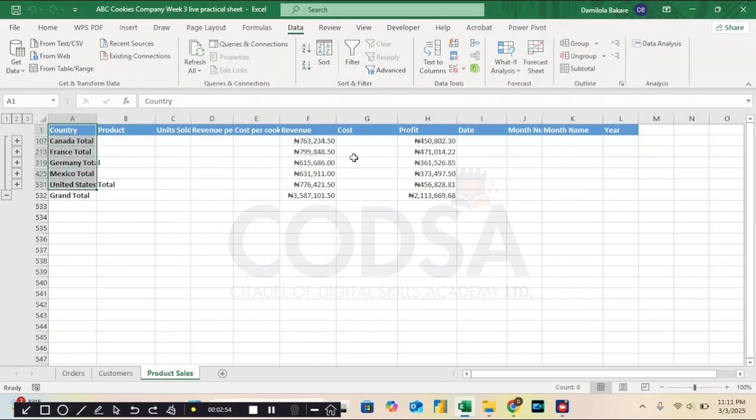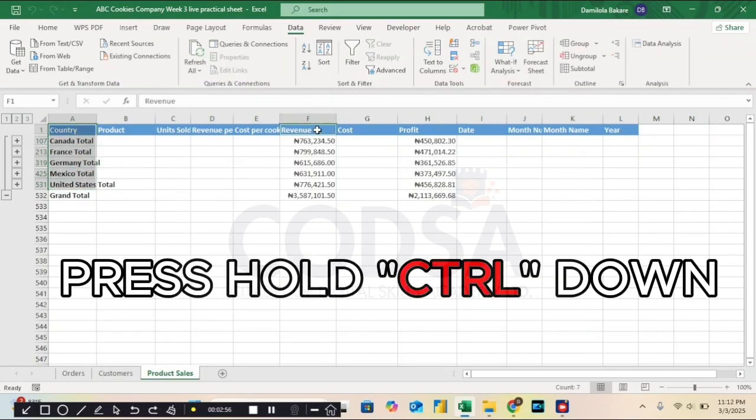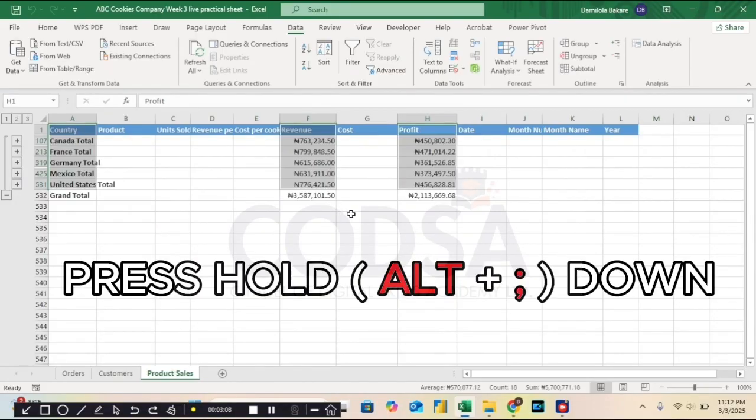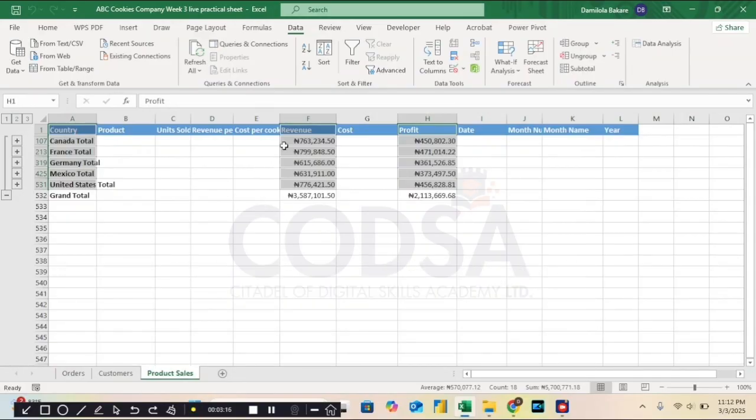Then you press your Control key and highlight the next one. Press the Control key and highlight the next one. Now, the method that you are going to use to pick these things out without picking the subtotal configuration is that you are going to press your Alt key and semicolon. The moment you press Alt and semicolon, it has picked everything that is visible. It will only pick the visible figures and not the hidden figures that we have collapsed.